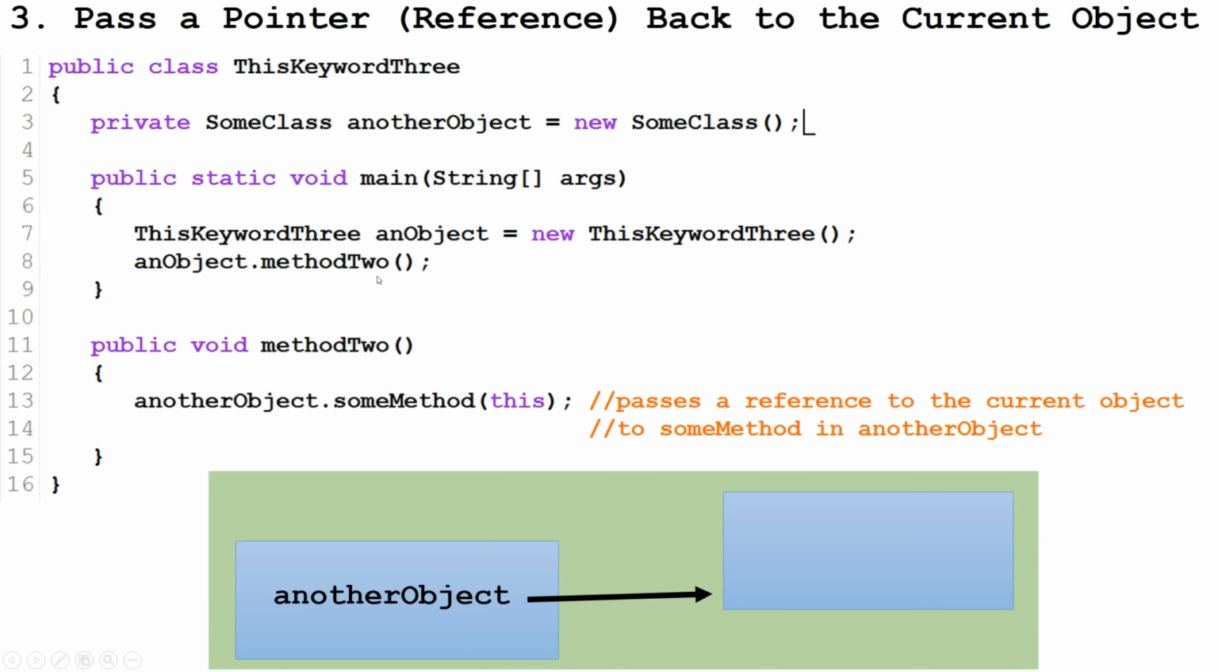Now we're calling method 2 from the instance an object, and we go to method 2, and what this is doing is calling a method called SumMethod in the instance another object, and it is passing this, and this being the pointer, back to the original object. So we passed it, and this new object created a variable that points right back to the original object.